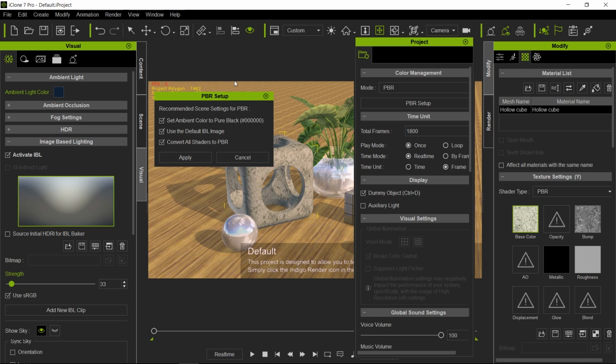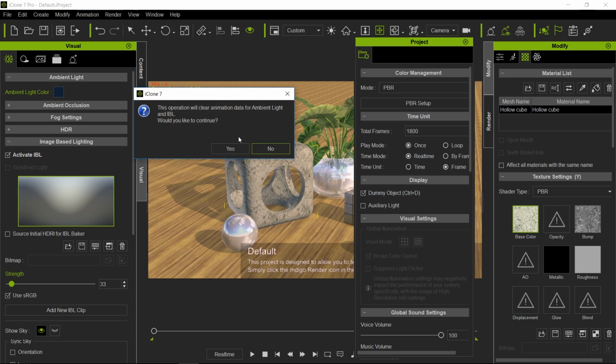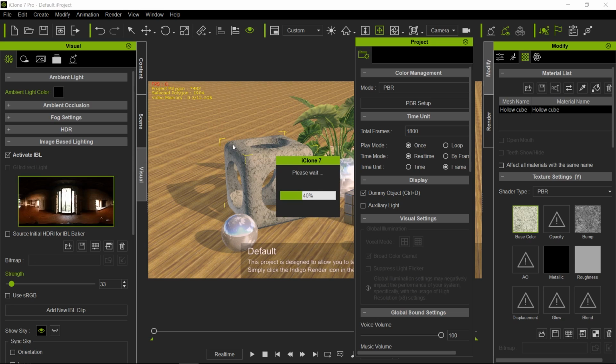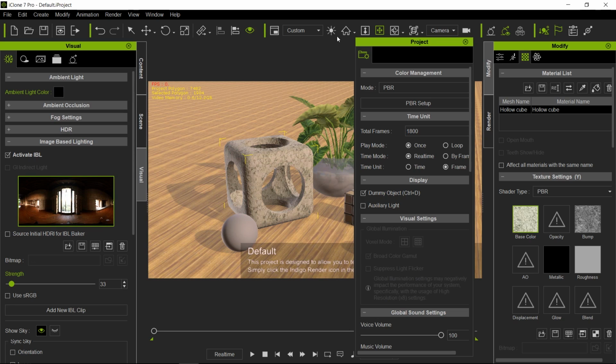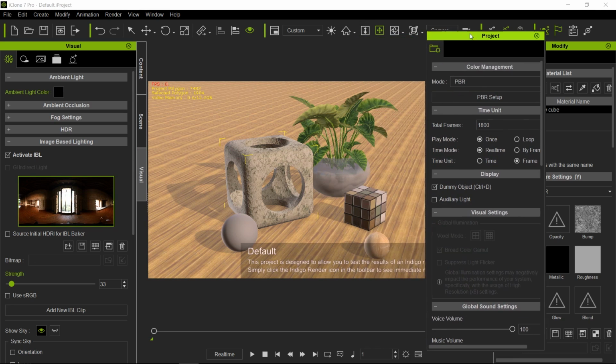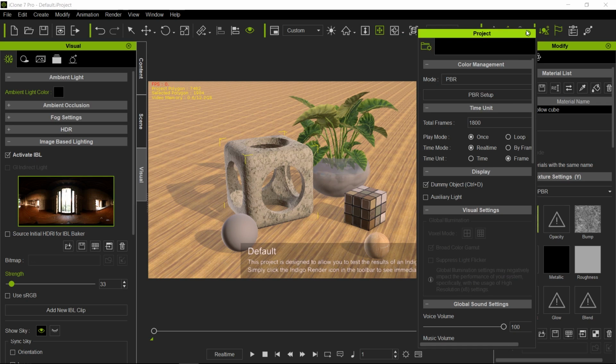So when you do a PBR setup, not only will it change the ambient color, it will change the default IBL. And so it will change whatever you had in here into the default IBL, and it will convert all the shaders for you. So let's click on apply and say yes. We don't have any animations on the other stuff. So as you can see here, this looks quite different, right?